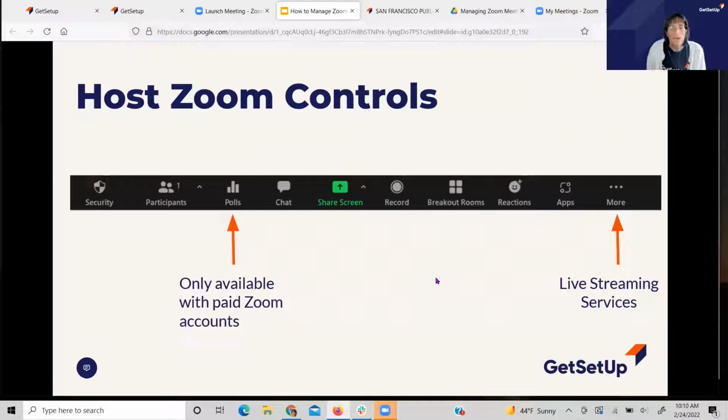And one of the things that I wanted to show you is that when you are hosting a Zoom meeting, when you start your Zoom meeting, you're going to see that on your Zoom control bar, you will suddenly see a number of other icons that you don't see when you're a participant. I also wanted to mention that if you have a paid Zoom account that you're working on, you will see polls as an icon available on your Zoom control bar. If you're working with a free Zoom account, you will not see that polls icon. That feature is only available with paid Zoom accounts.